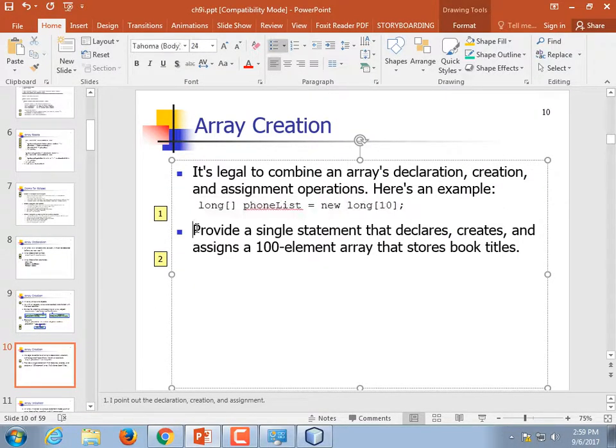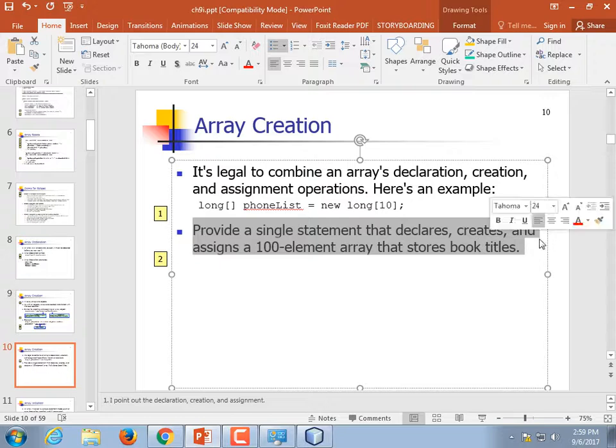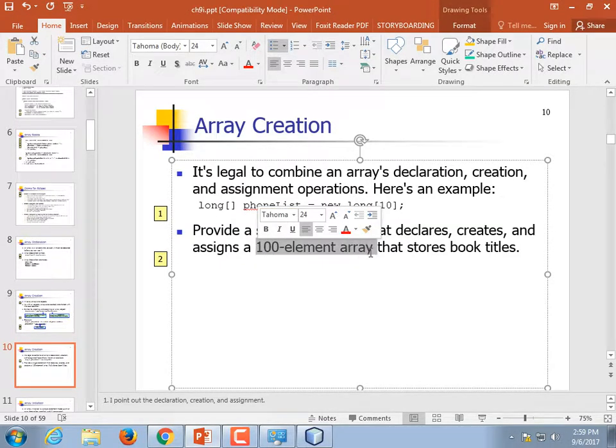So yeah, it's legal to combine an array's declaration, creation, and assignment in one fell swoop. And we know how to do this anyway, so I'm not going to type it out. A single statement that declares, creates, and assigns a 100 element array for book titles. Since they're book titles, they would be strings.